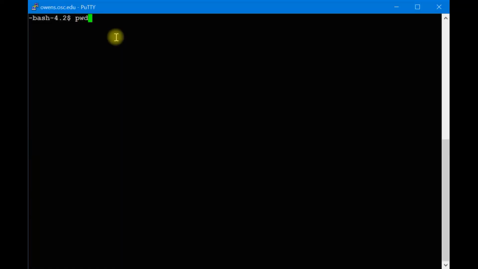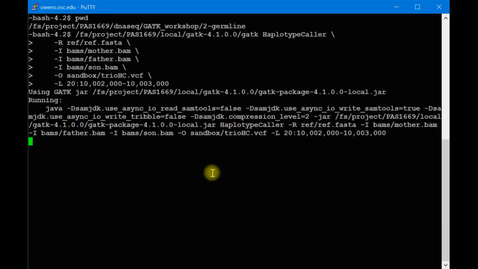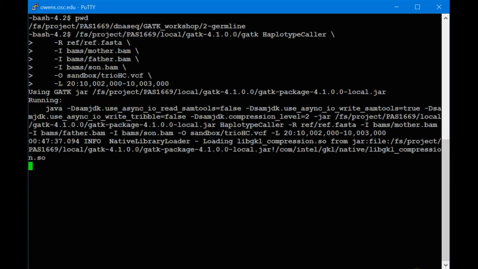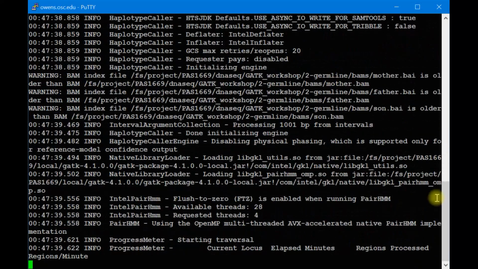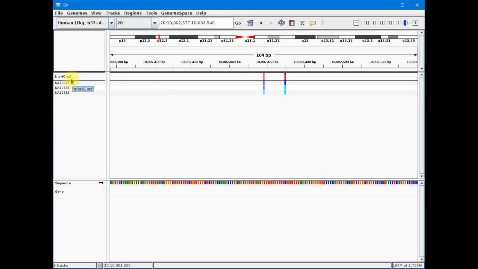Here, I make sure I'm in the correct folder and copy-paste the command. Now it's finished. Let's look at the VCF output file in the genome browser, IGV. Okay, now I already loaded the trialhc VCF file.